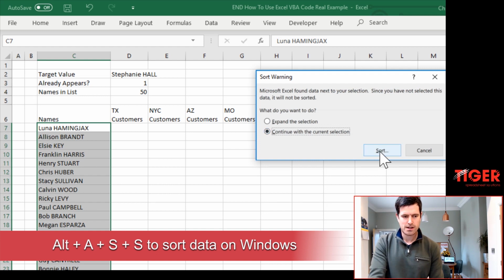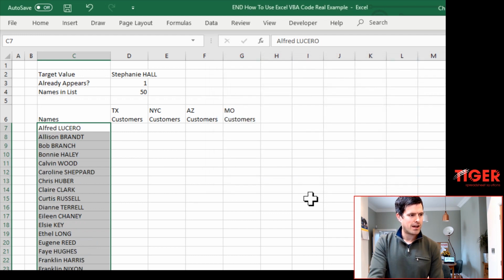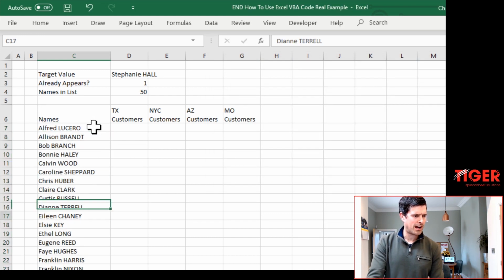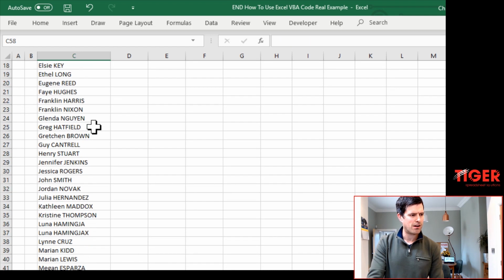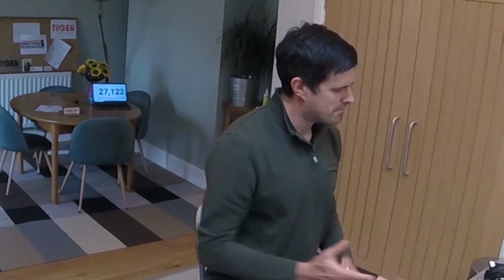On the Windows PC, sort the data A to Z, and then we can just go down manually. I'm just checking down it now, and I can't see any repeated names there. And you can see even the name that has a single character that's different, Excel has managed to distinguish there as well.